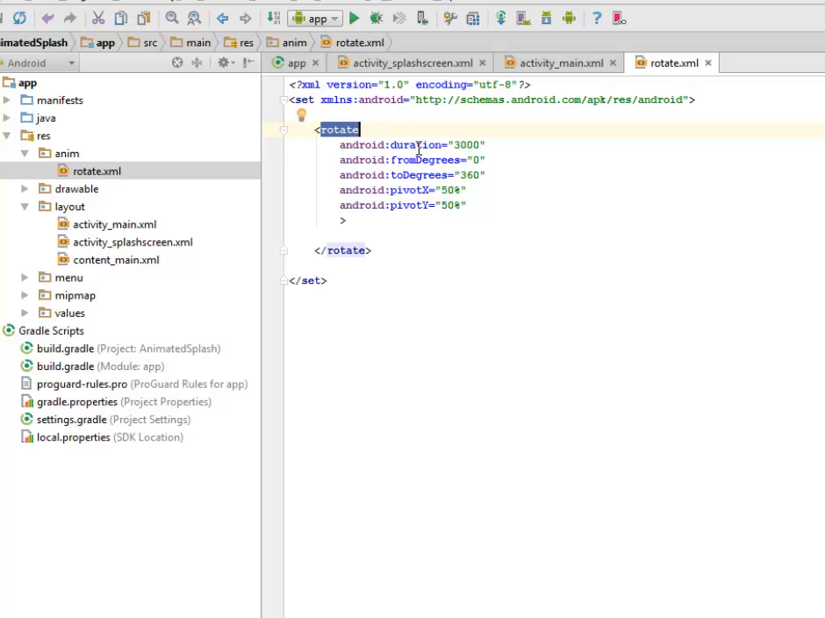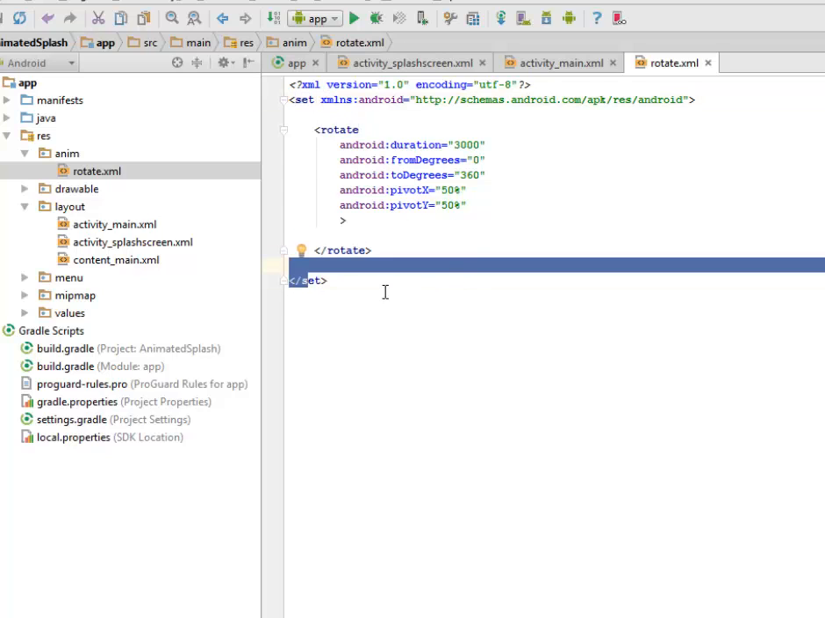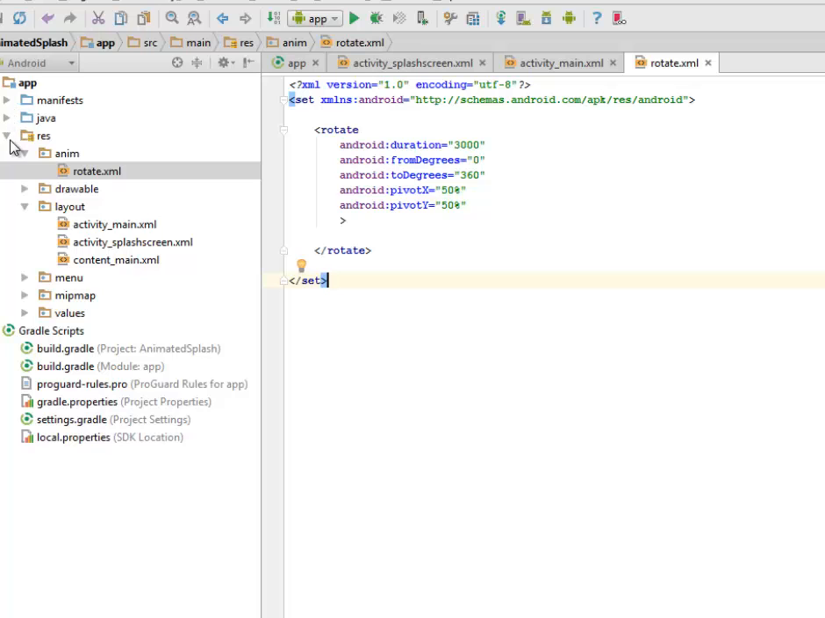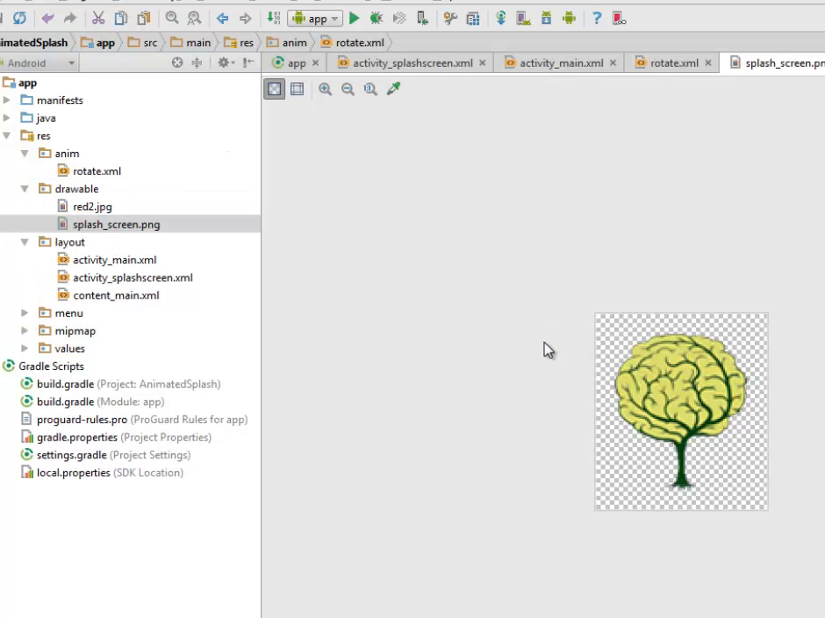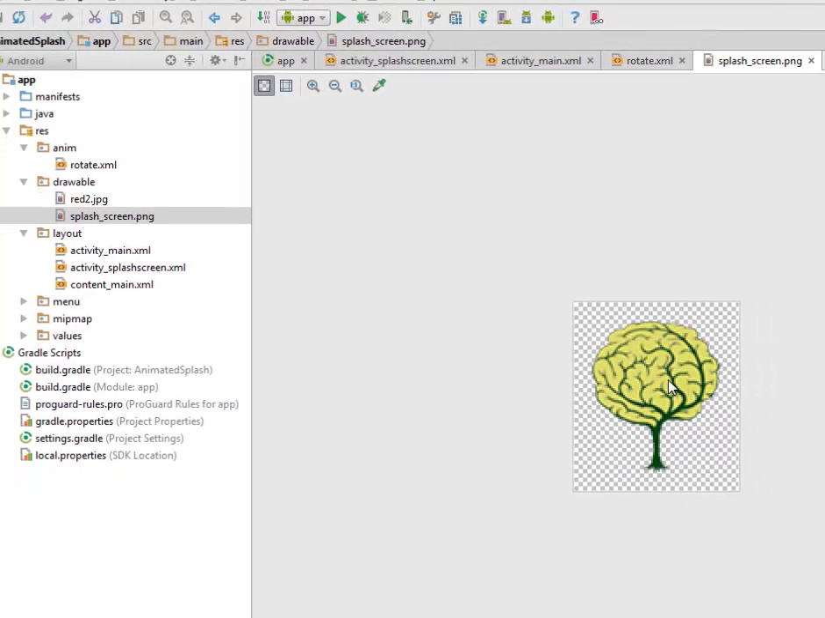This is the rotate, whereby we have a duration for the rotation. This is in milliseconds, 3000 milliseconds, just like 3 seconds. From what point to what point? From 0 degrees to 360 degrees, so it's going to be a full circular rotation. The pivotX is 50% and the pivotY is 50%. The closing rotate is enclosed in the set tag. That takes us down to the drawable. This is the splash screen logo. This logo can be anything. It can be your logo, it can be a text. This is what the animation is going to be applied to.